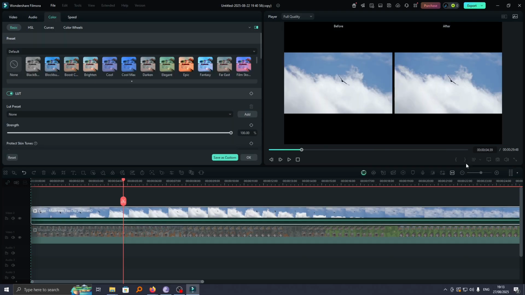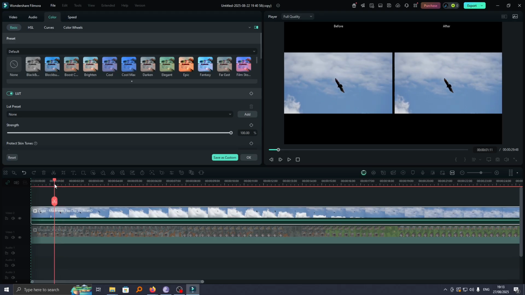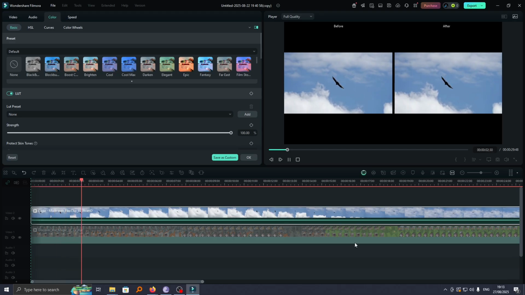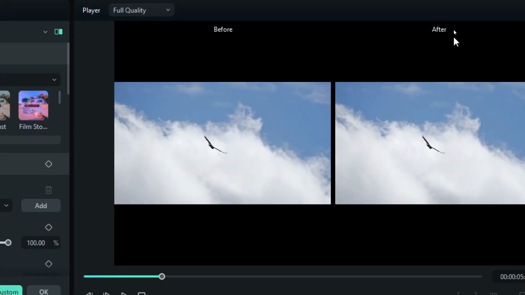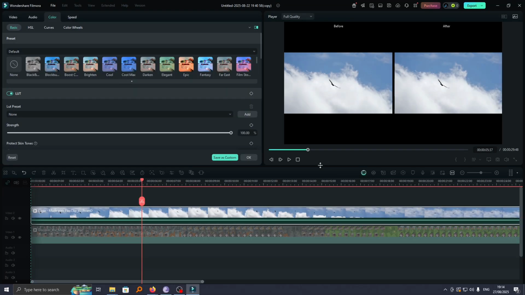And if I click on it, you can see now we have the two views of the videos. So if you play them side by side, you should be able to see the difference of before, and you can see it here, before and after. So that's how you can compare video clips side by side in Filmora.